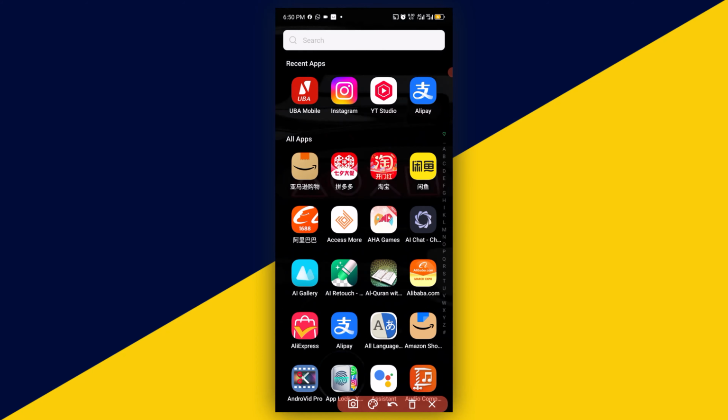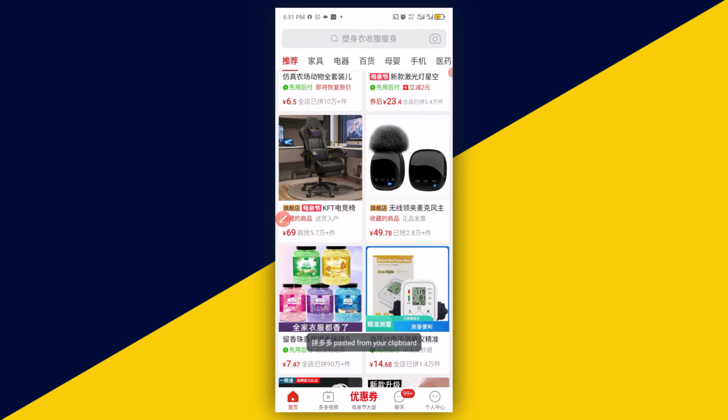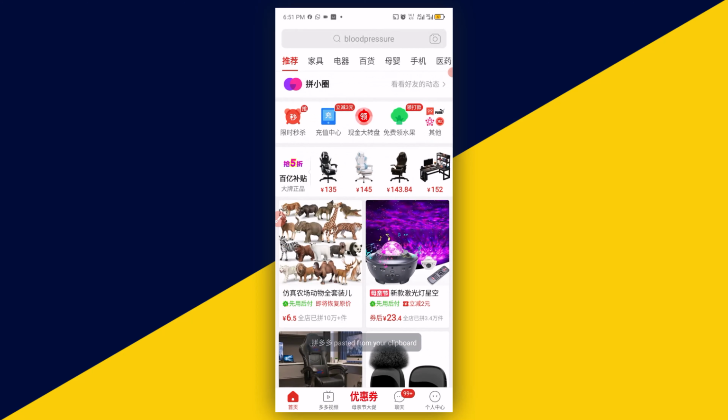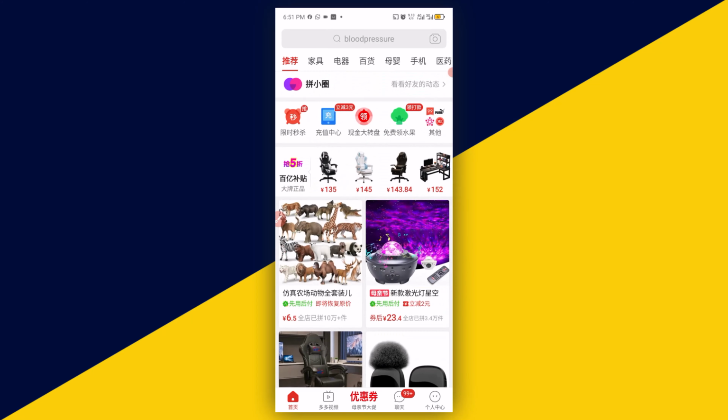So the very first thing you need to do is to open up your Pinduoduo Chinese shopping app. So I'm going to click on here to open up my Pinduoduo Chinese shopping app. Having opened it up, the next thing you need to do is to search for a product. There are so many ways to search for products on Pinduoduo. You can come to the top right here, click on here, and this allows you to type the product name right here, and you are going to see a similar result.